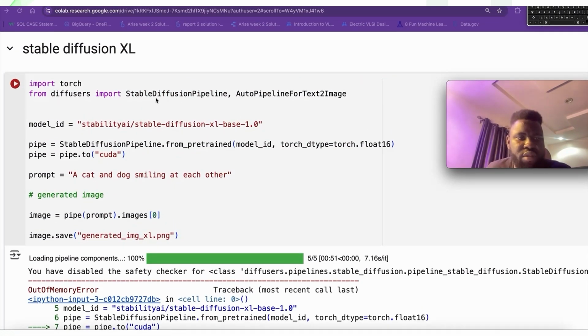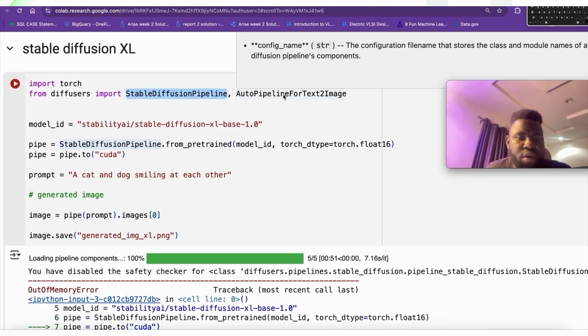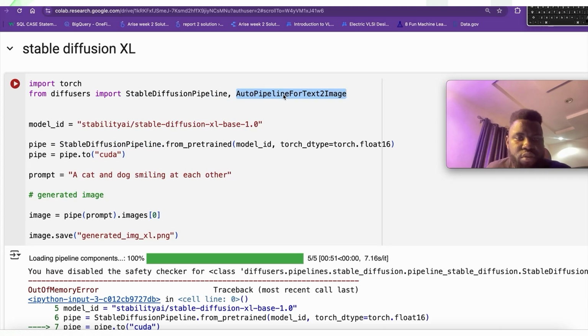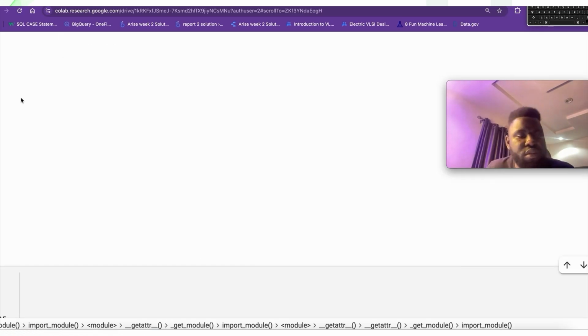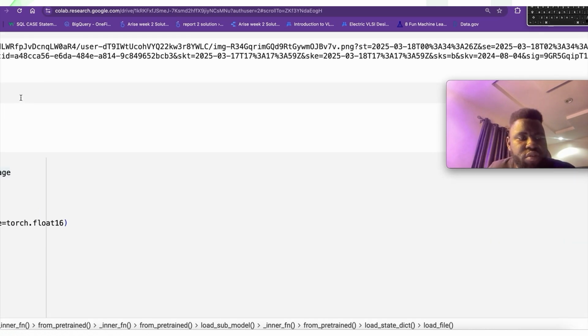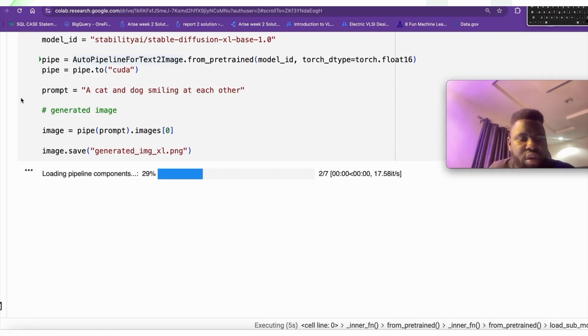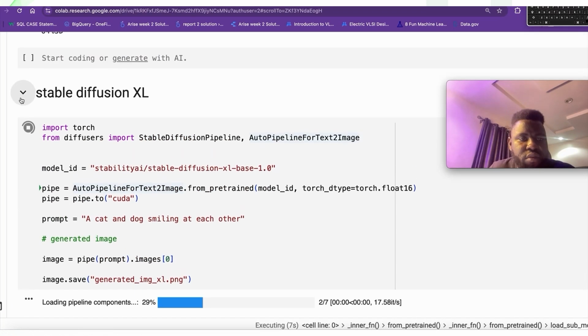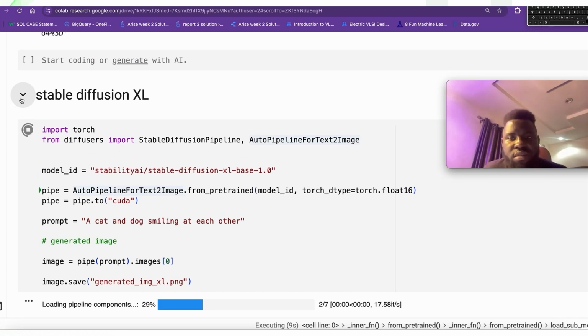So I had to import from diffusers import. We already have this, so I want to use AutoPipelineForText2Image. What I'm going to do is take this and replace it with AutoPipelineForText2Image, and we're going to rerun this. Once we rerun, let's see what we have. Stable Diffusion Extra Large.